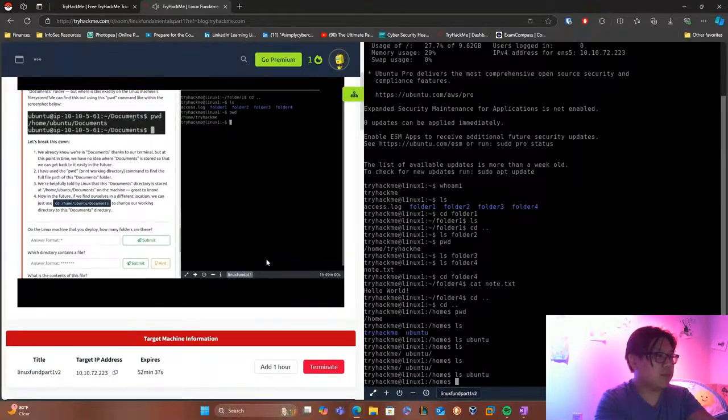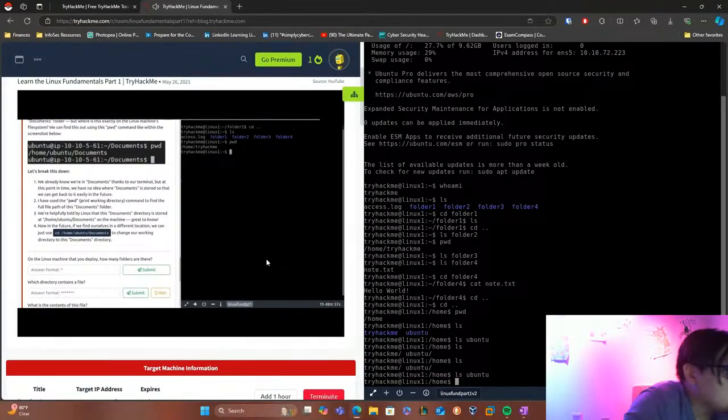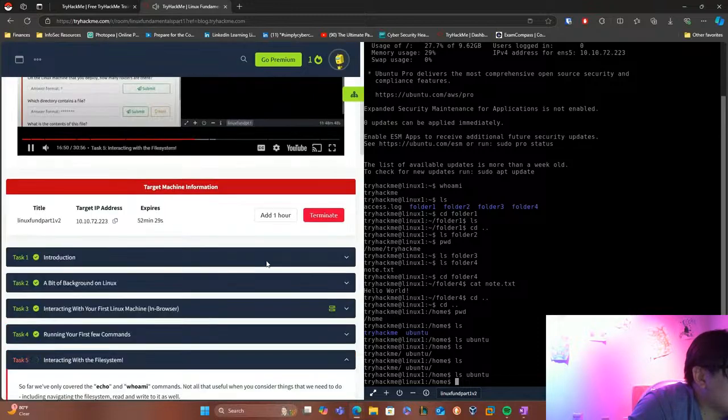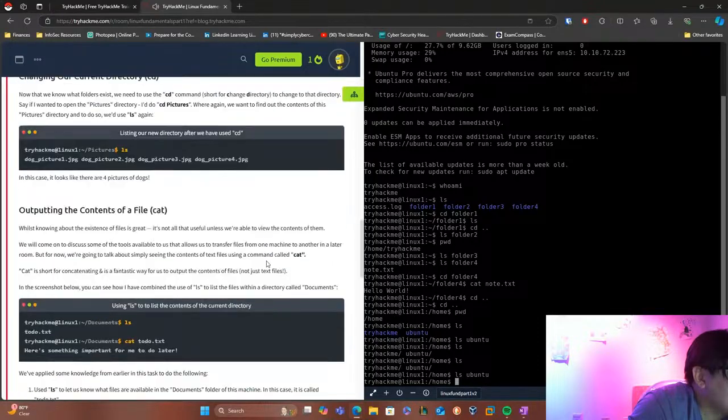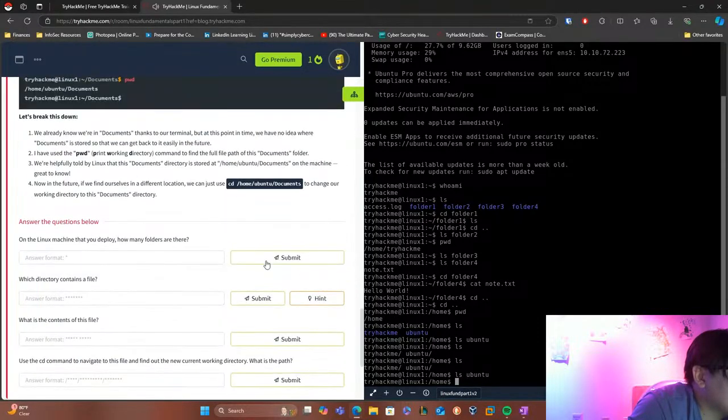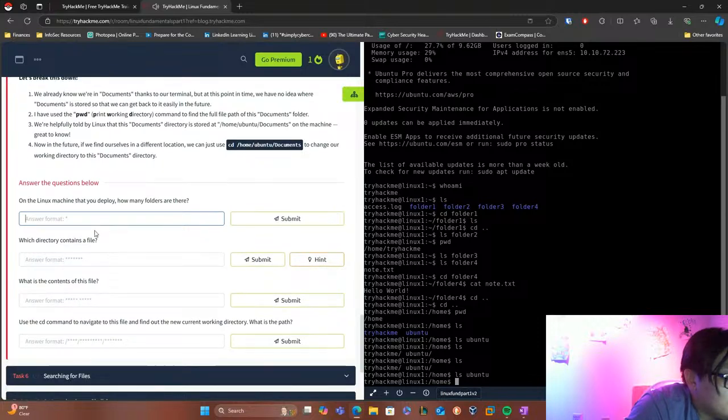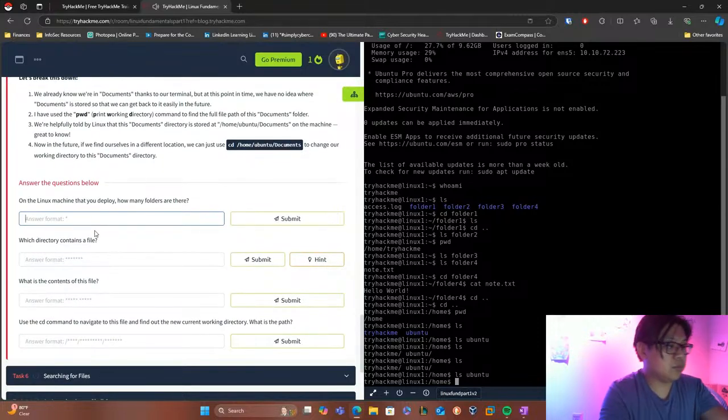So we can see we're in the documents folder up here. I've used the pwd command to find the full file path of this documents folder, which we did right here, and we're returned the full path. We're helpfully told by Linux that this documents folder is stored at /home/ubuntu/documents on the machine. Great to know. Now in the future, if we find ourselves in a different location, we can use cd /home/ubuntu/documents to change our working directory to this documents directory.